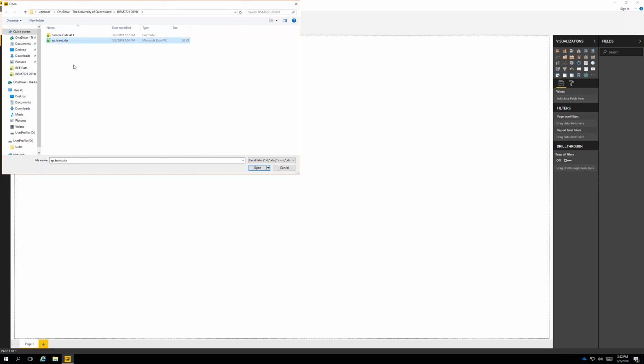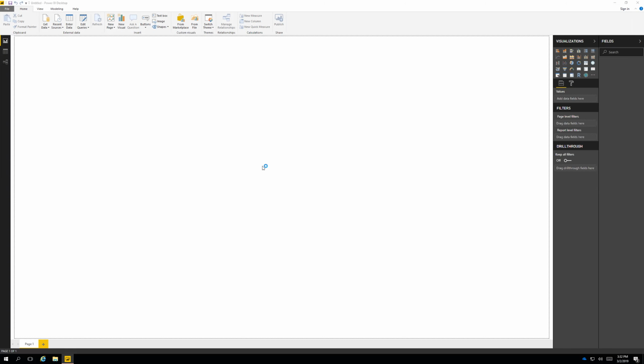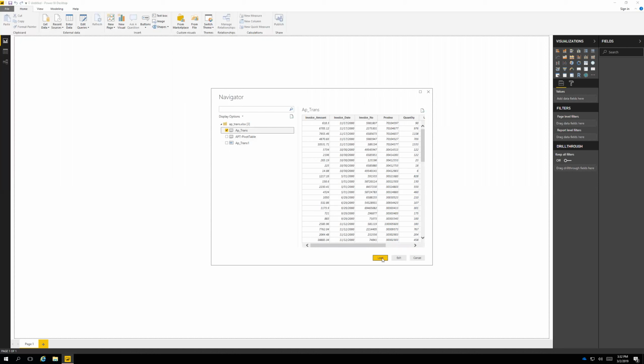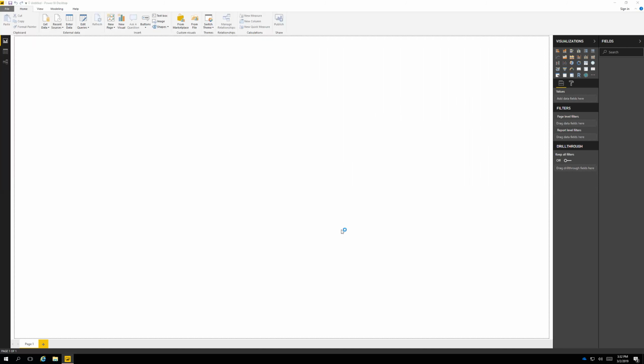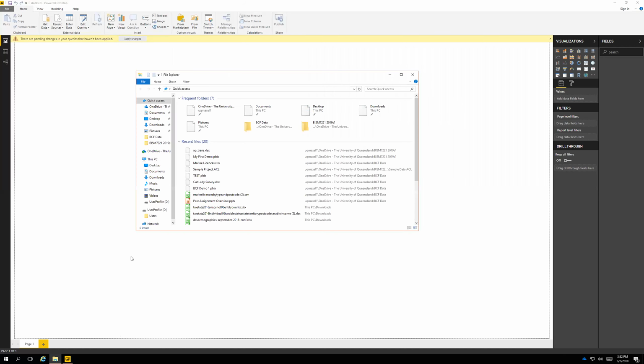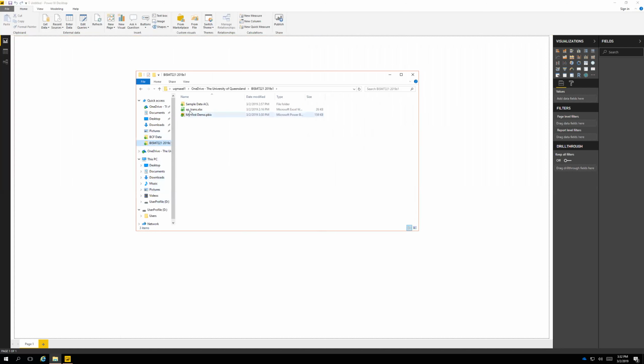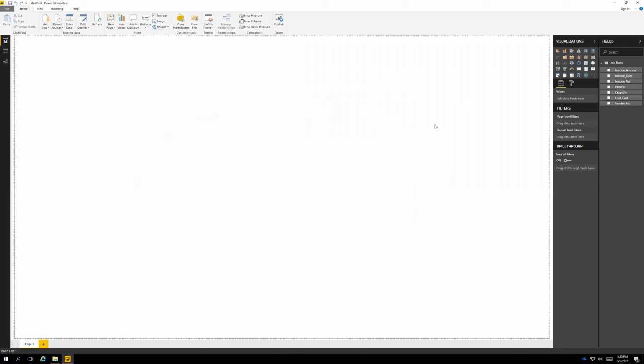ap_trans.xlsx. That is my source of my data. I open that, and I pick that sheet. And I'm just going to load it for now. So it's going away, loading that spreadsheet. That spreadsheet is not very big, it's only 26K. It's got about 102 rows in it from ACL. So it's imported my data, so that's fine.